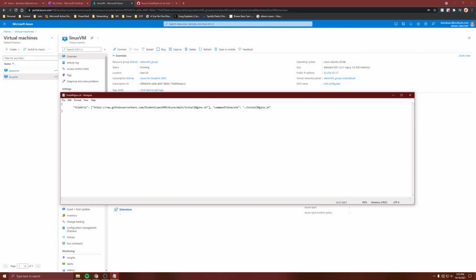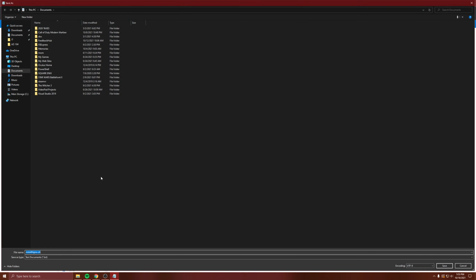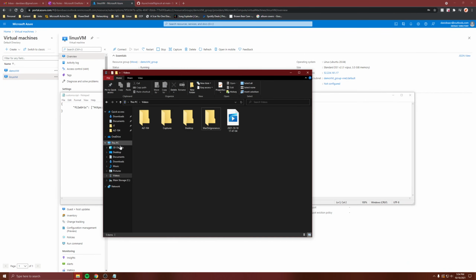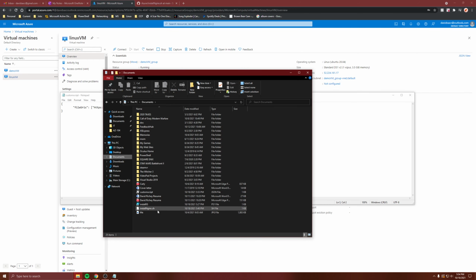Okay, anyway, I don't want to overwrite this one. Let's save it as custom script, and let's make it a JSON file. Okay, so it worked.